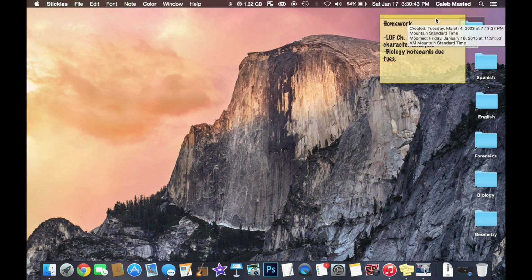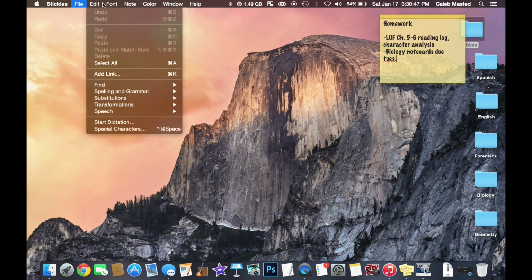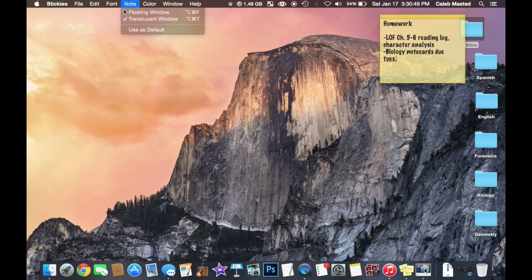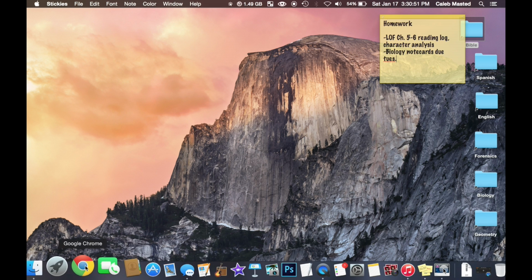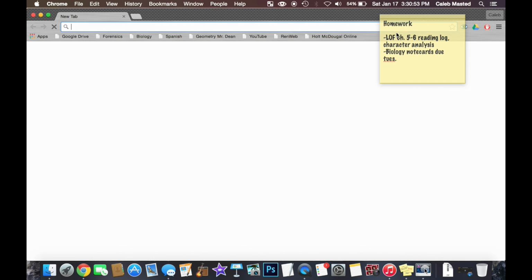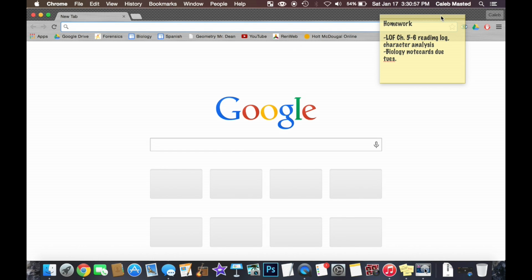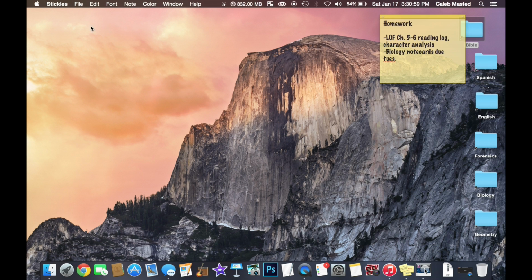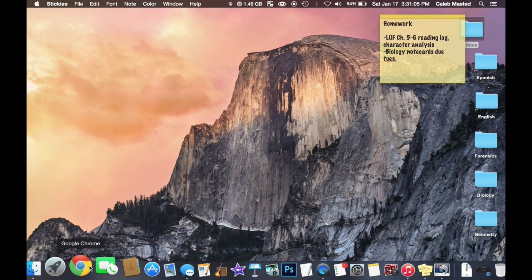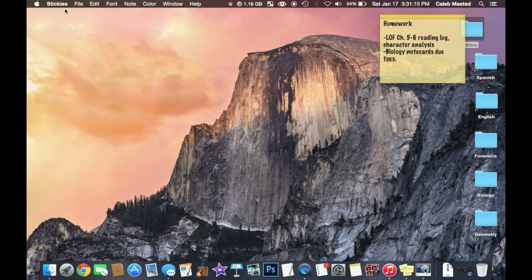And another cool feature with Stickies is the floating window. So when you open them, and you open Chrome, they're going to actually stay there instead of floating to the back. So if you really want to keep something important there. But if you don't have a floating window on, then you're going to open Chrome, and it's going to stay behind there. So you can change the color here, but guys, that's about it.